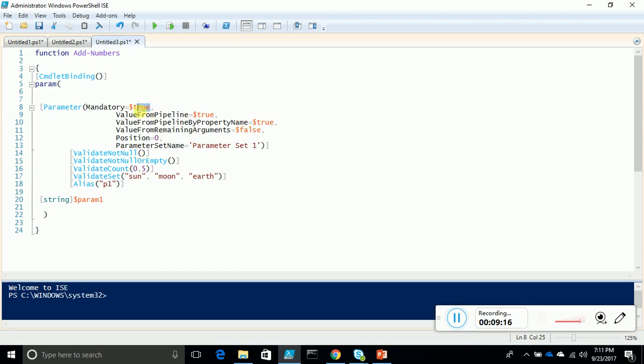The first option is mandatory equals true. That means this parameter 1 would be mandatory. So if you have a parameter which is mandatory for that function to work, then you put true, so that if the user has not provided that parameter, it will throw an error. This is the flexibility it gives you. And if your parameter can work without that as well, then you make it false, right?